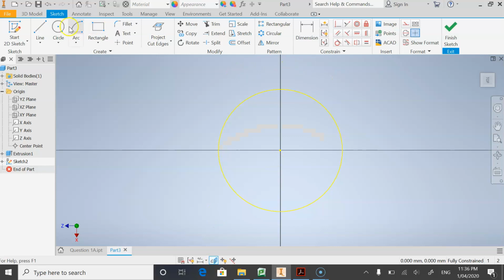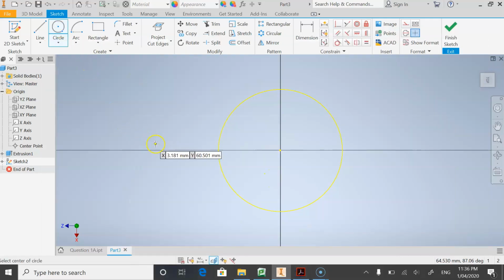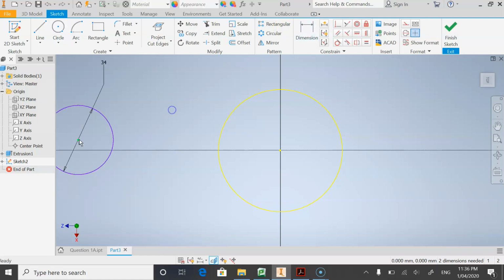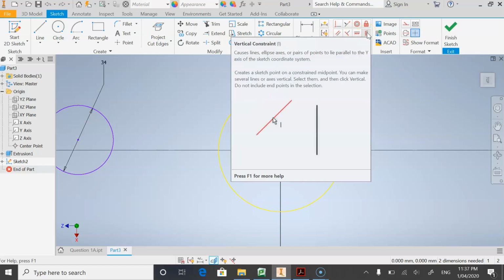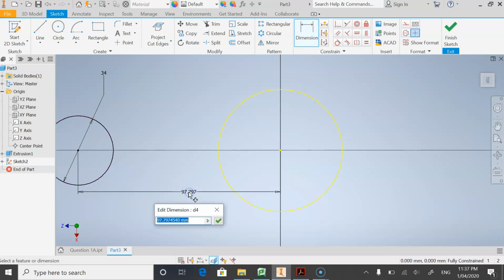Now we need to draw another circle. The circle is 34. So draw another circle, 34. This circle's center and this center should be in line with each other, so I use a vertical constraint. Select this center and this center. Now they are in line with each other. And then the distance is 43.